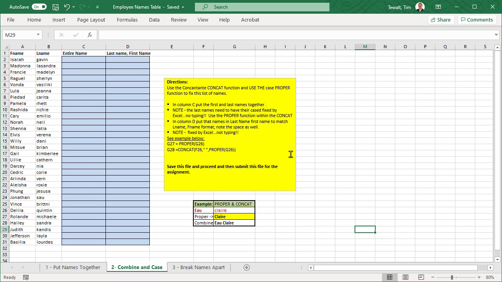Okay, in this example, we're going to take a look at how to do the second part, combine and case. The first thing I want to demonstrate down here is we have a word, O and Claire, and we see Claire is lowercase, but it's fixed here. That was done by using the proper function.